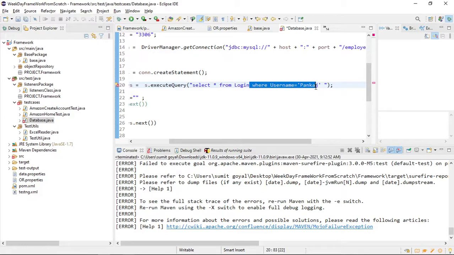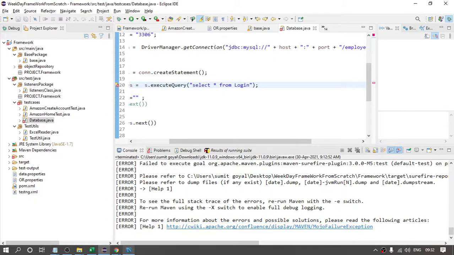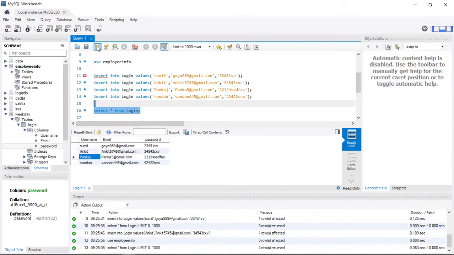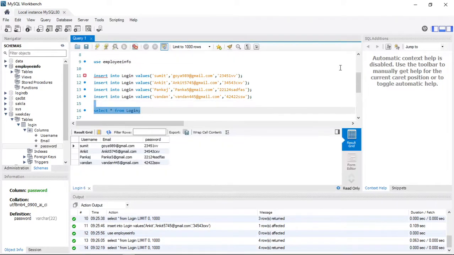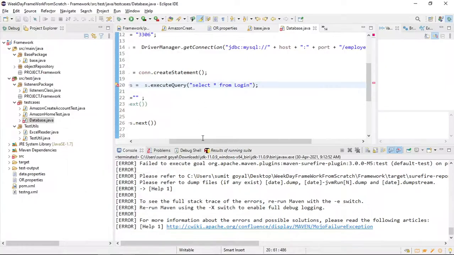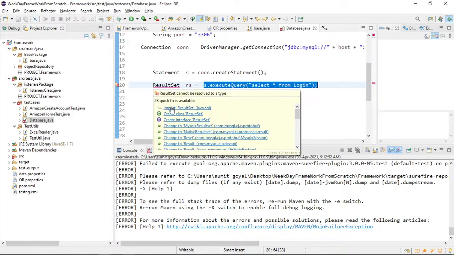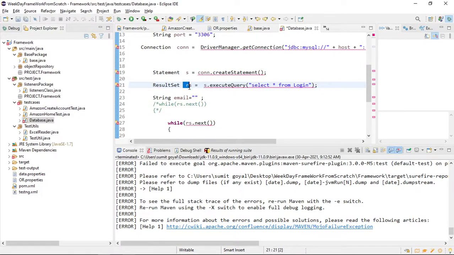Select star from login. It will give the entire data, because if I run this, it gives me each and every piece of data present inside our table. Similarly here as well, once this line is invoked, it will grab the data from the database and place it into this variable. This is the return type, and import this. Once you get the data here, I will try to print it. Let us see whether it is printed or not.